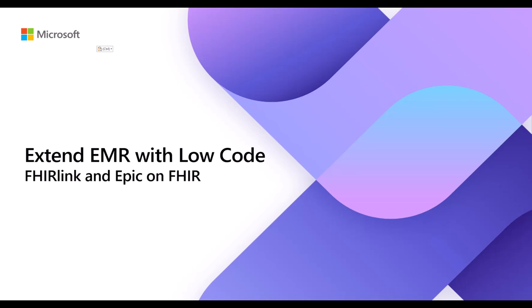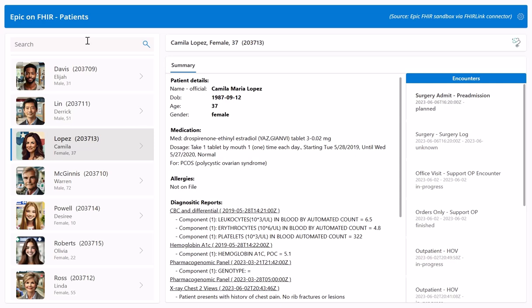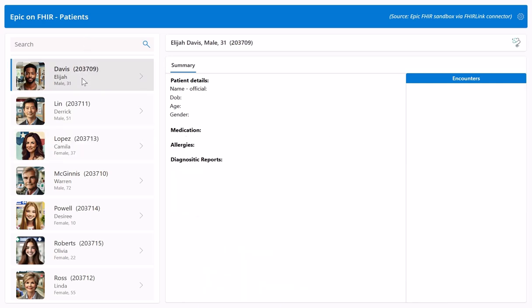In this video, we'll review a sample app demonstrating a connection to Epic on FHIR using the Power Platform and the FHIRlink, Dataverse, and OpenAI connectors. When we open our sample app, the first thing we'll see is a list of patients sourced from Dataverse.